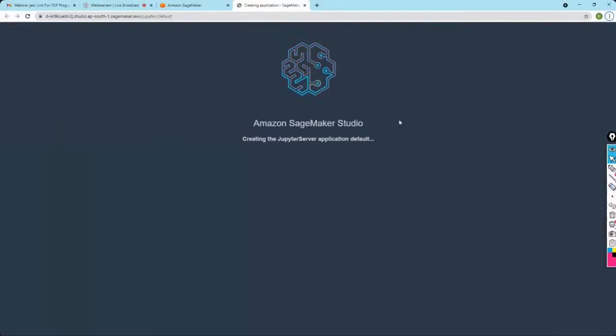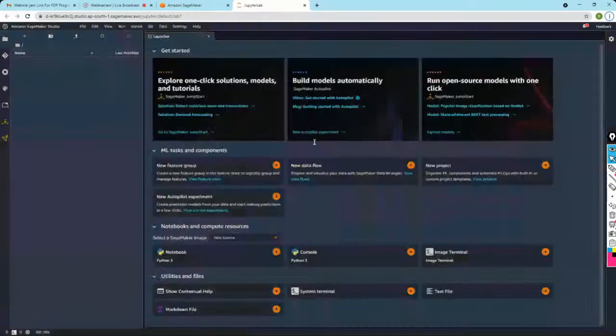So this is still loading. It is creating Jupyter. Jupyter is a notebook application. Yeah, it's coming up. JupyterLab. Good. All right. So it got created.